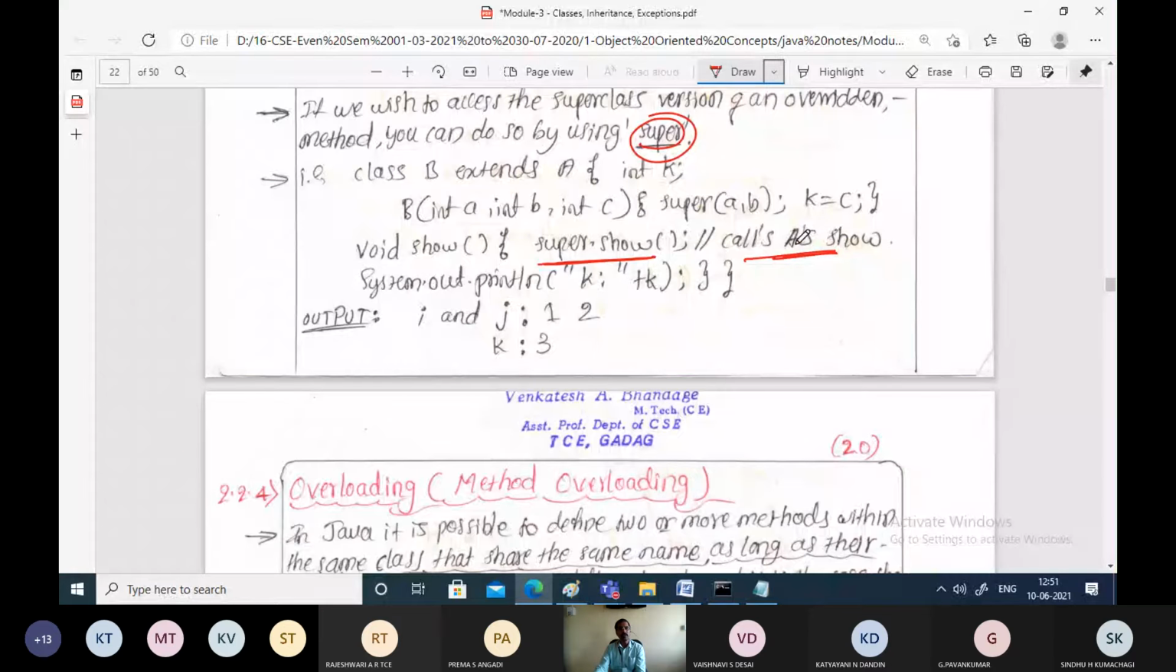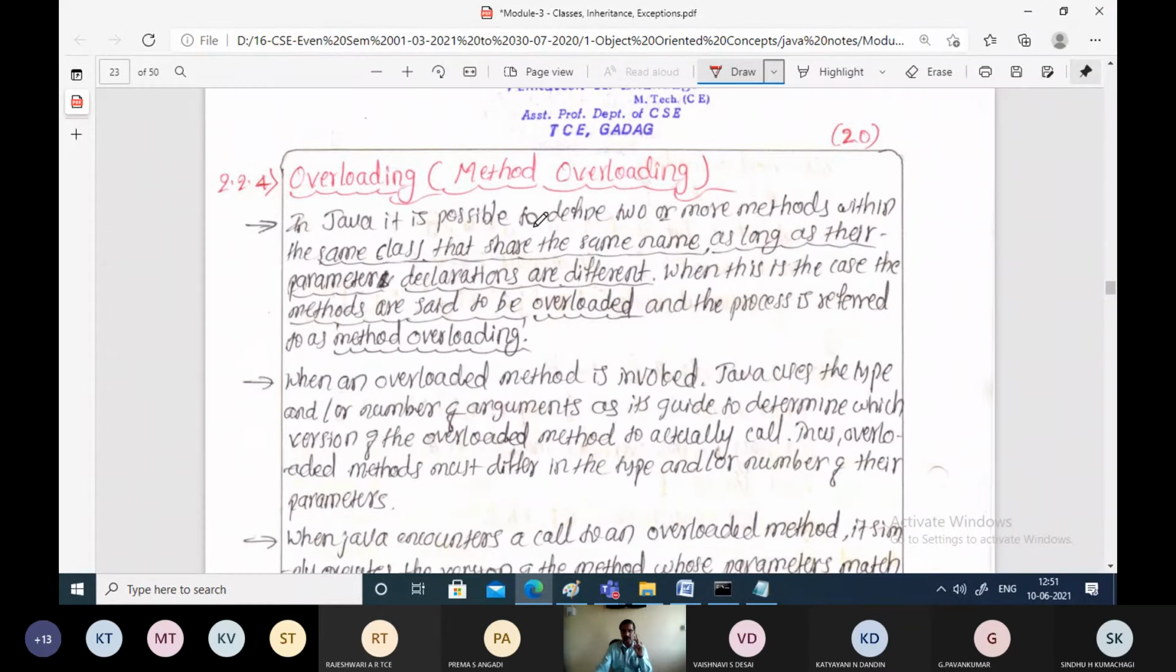Now overloading. What is overloading? When two methods have the same name but different signatures, that is called method overloading.